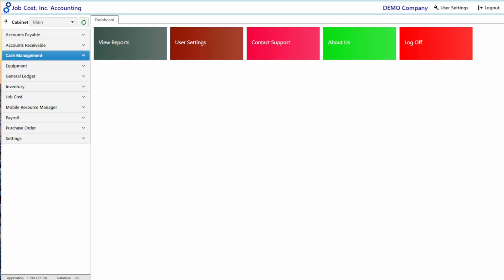This is a JobCost.com video tutorial on how to enter a new or edit an existing bank account. Before entering a new bank account, the GL account must exist in the GL account list. If not, refer to the JobCost.com video tutorial on how to enter a new general ledger account.